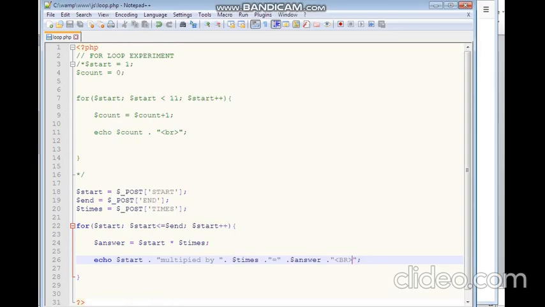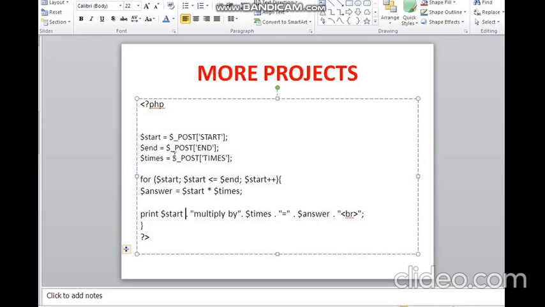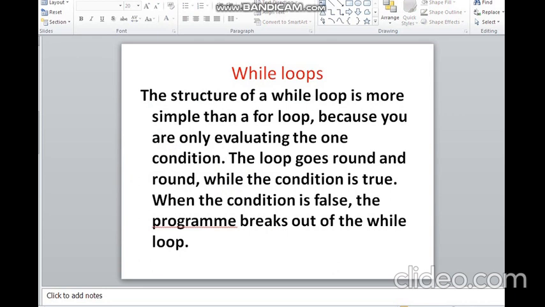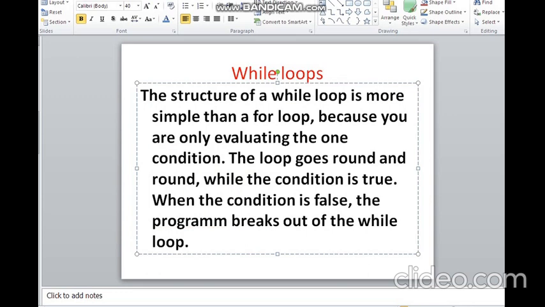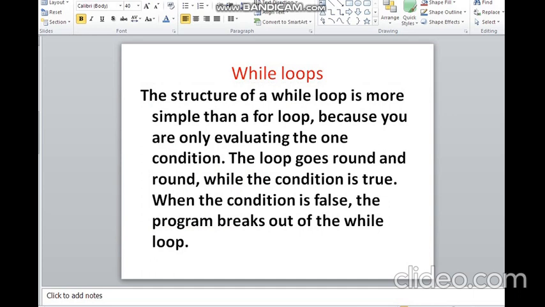Now, next thing we are going to do, let's go back to our slide. Now go to the while loop. Now the structure of a while loop is more simple than a for loop because you are only evaluating one condition. The loop goes round and round while the condition is true. When the condition is false, the program breaks out of the loop. So let's see the structure of the while loop.